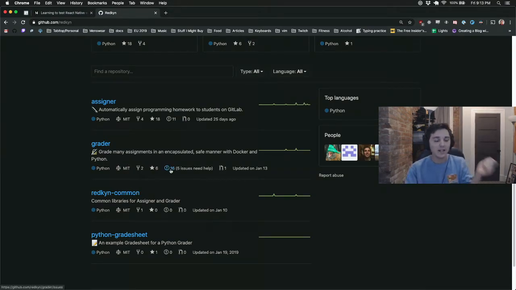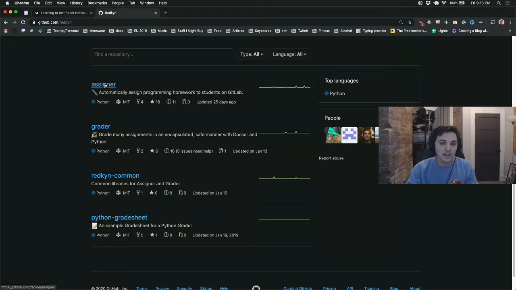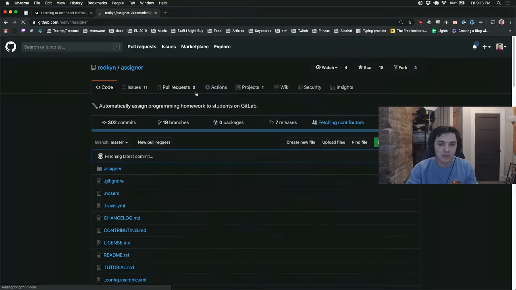So what it does is we had a GitLab instance running on our school's server. If you're not aware, GitLab is another Git repo hosting service, but with GitLab you can self-host. So we self-hosted a GitLab instance, and they configured it with our school's sign-on. So you sign into GitLab with your school email and password. And what it did is it was able to assign programming homework to students on GitLab.